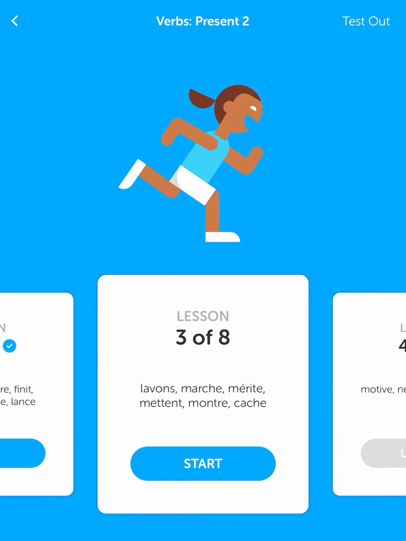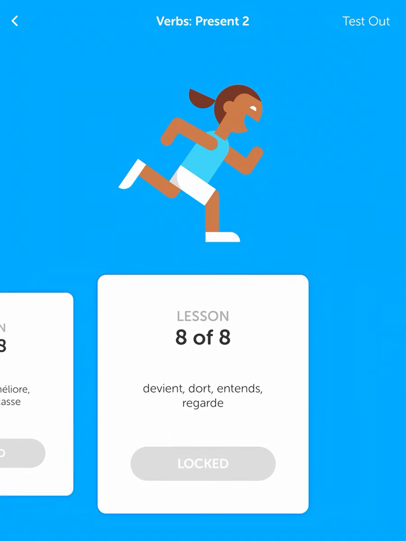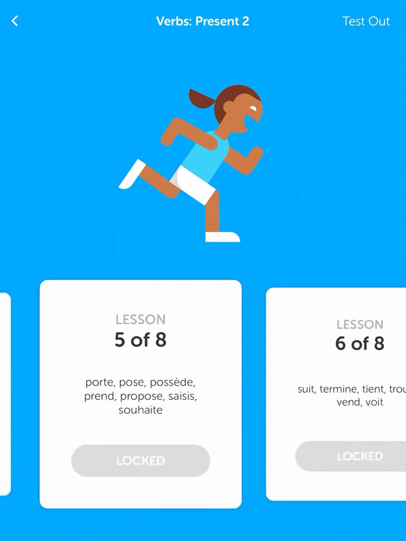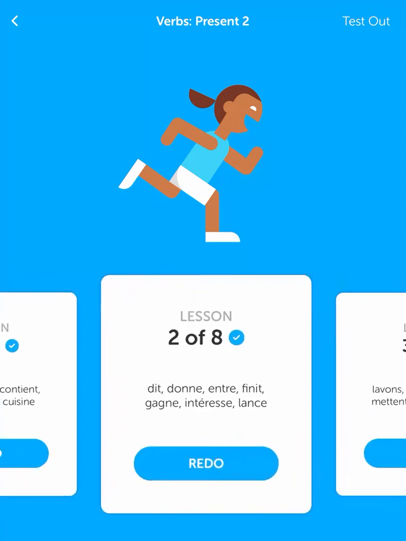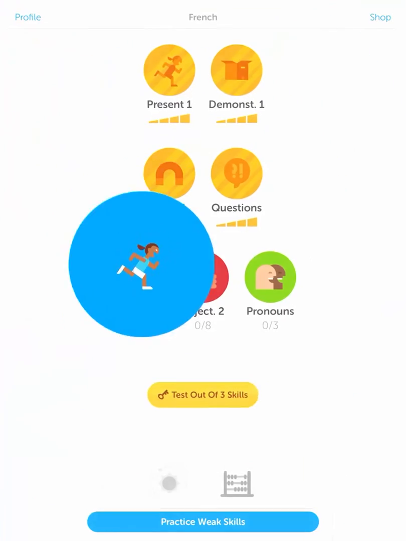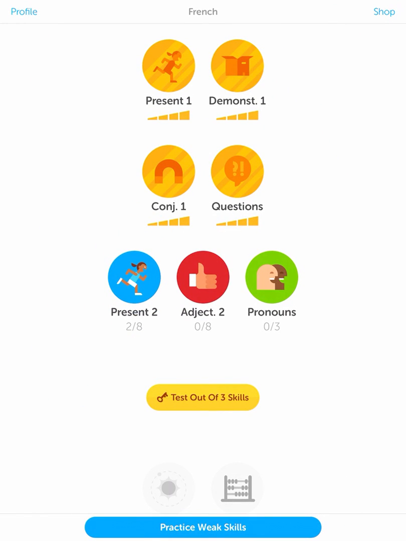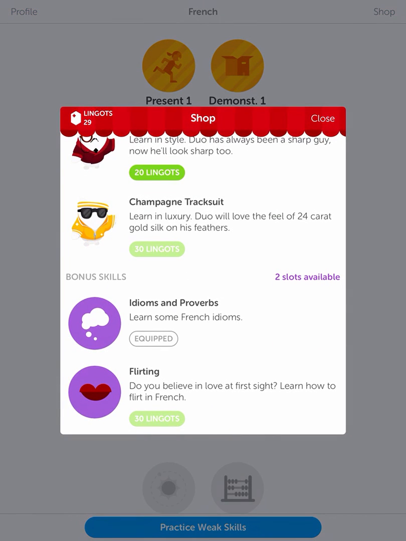Now, if you were at the end of the lessons, it would give you a different thing. It would give you some lingos, basically, if you were at the end of all those lessons. And let me show you about those a little bit. If you click on shop, you can see at the top left I have 29 lingos. These you can use to buy things in the game.